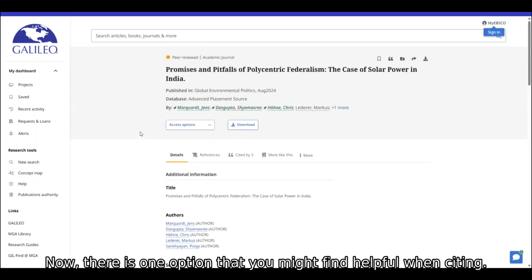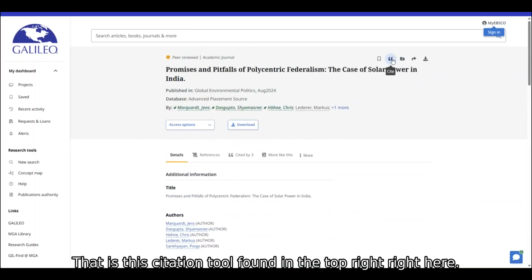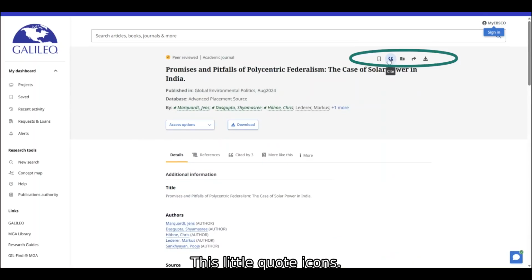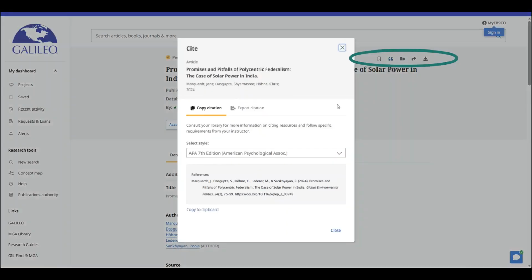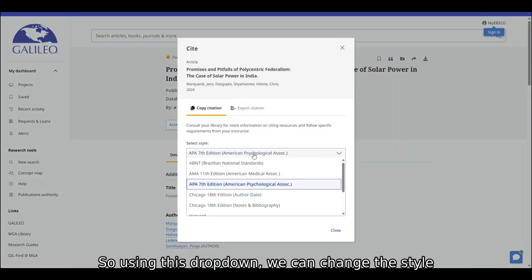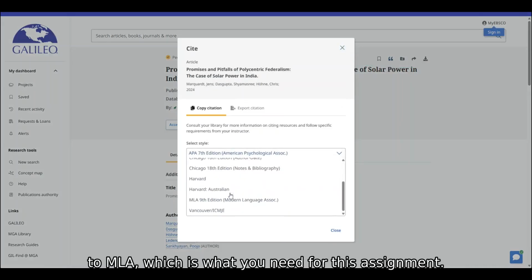Now there is one option that you might find helpful when citing. That is this citation tool found in the top right here. It's little quote icons. So using this drop down, we can change the style to MLA, which is what you need for this assignment.